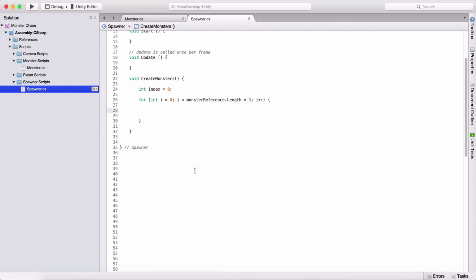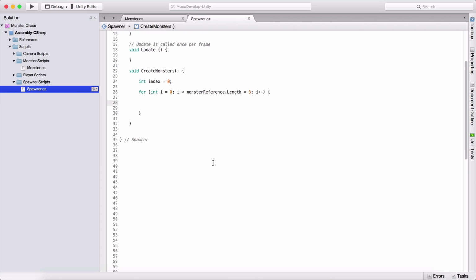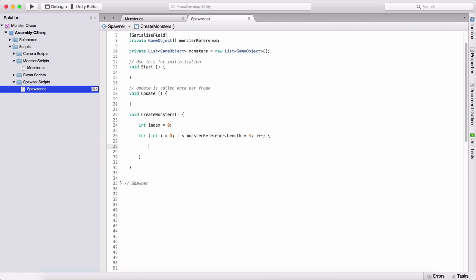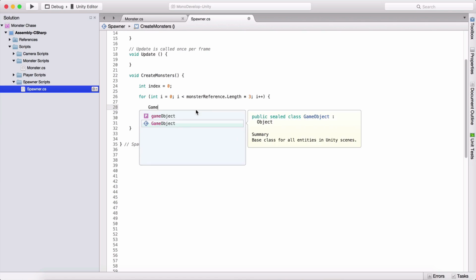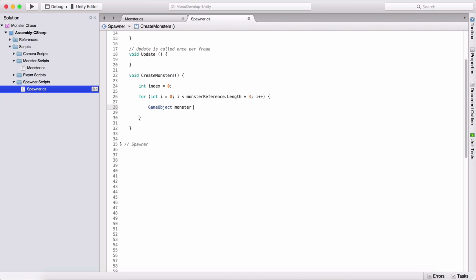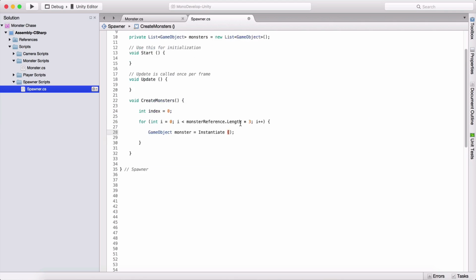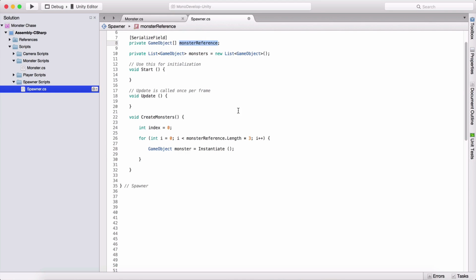So here we are having our for loop. So for int i is equal to 0, as long as i is less than monster reference dot length, increment i. And now here we are going to actually spawn or create our monsters from our reference and put them in our list. So now we are going to create a game object and we are going to name it monster, and it's equal to instantiate. And here we are going to use our monster reference.